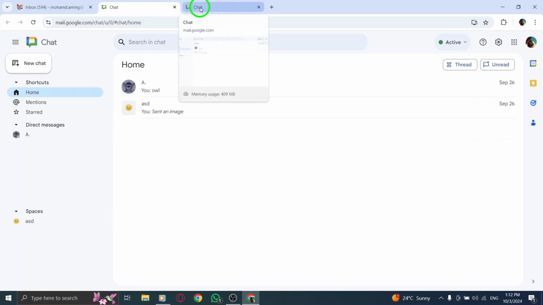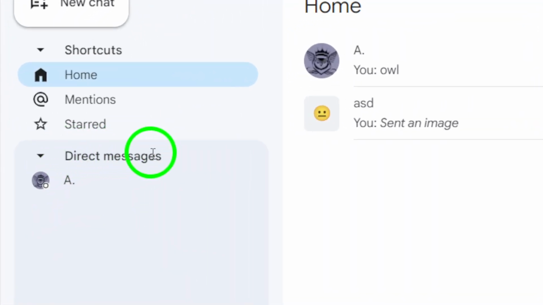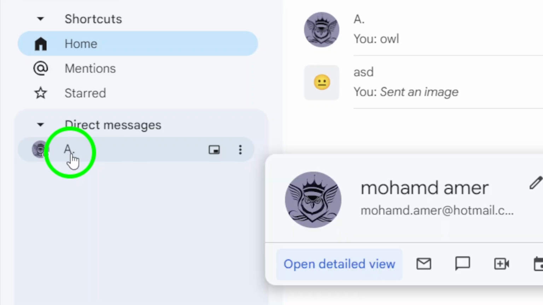Now, on the left side menu, find the option labeled Direct Messages. Click on it to view all your direct chats. This is where you'll find one-on-one conversations, including those where photos might have been shared.